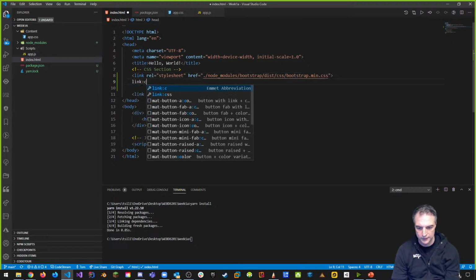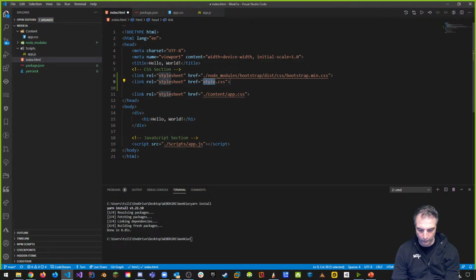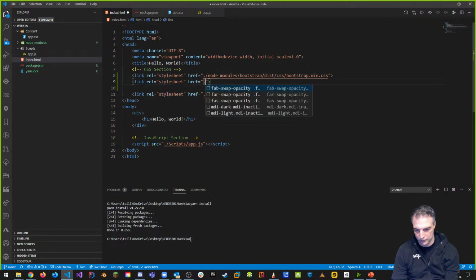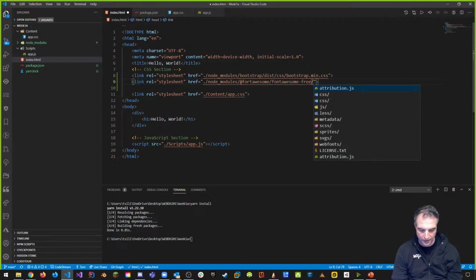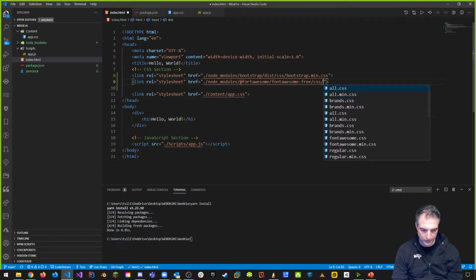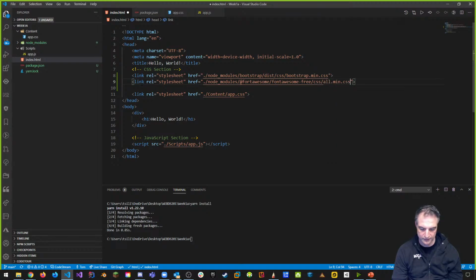Okay. The next one is going to be Font Awesome. Link, CSS. And again, we wipe this out and go /node_modules/@fortawesome/fontawesome-free. And what we want to use is CSS, and it's all.min.css. That's the next one, all.min.css.